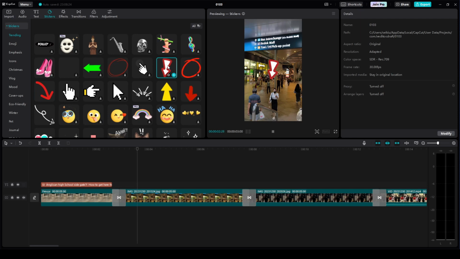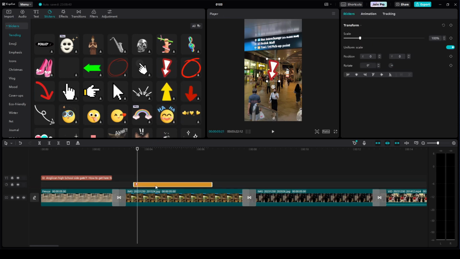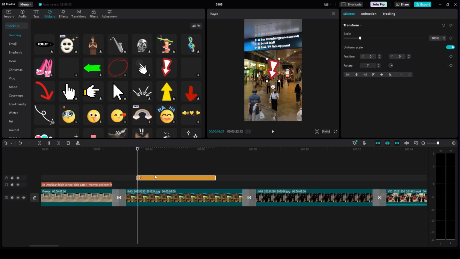So click and drag to where you want it to be. Okay, so every line is a different layer. So if it's on a different layer, then they can overlap with each other. If they don't need to overlap, then, okay, so it doesn't let me put it. Maybe this is a sticker layer. Okay, so this is a sticker layer, this is a text layer, so that's why it cannot exist on the same line.